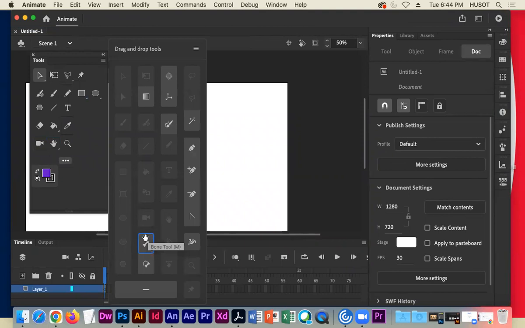The bone tool was something that was in Adobe Flash, and then they started Animate and they removed it. And I think there was an uproar. So like 2015 or 2016 to about 2018, they removed the bone tool. And then all the designers were like, what are you doing? This is crazy. This was fluid motion. This is what we used. And they reintroduced the bone tool. And so here it is right here.